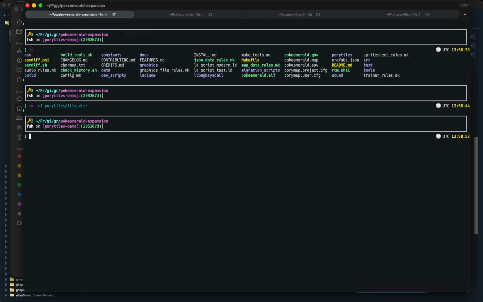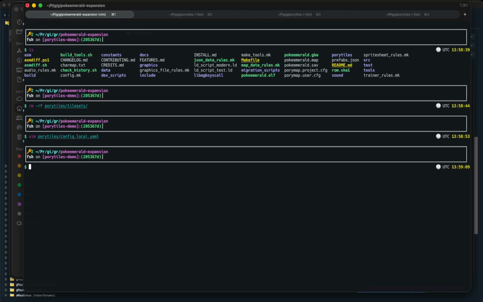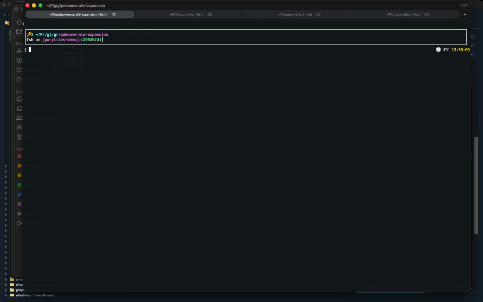Okay, so let's just check our config. Okay, this was our default, and I'm going to actually remove this for now because I want to show off how this works here. Okay, so let's save it. Last time I showed off importing the general tile set. We're going to do that again.